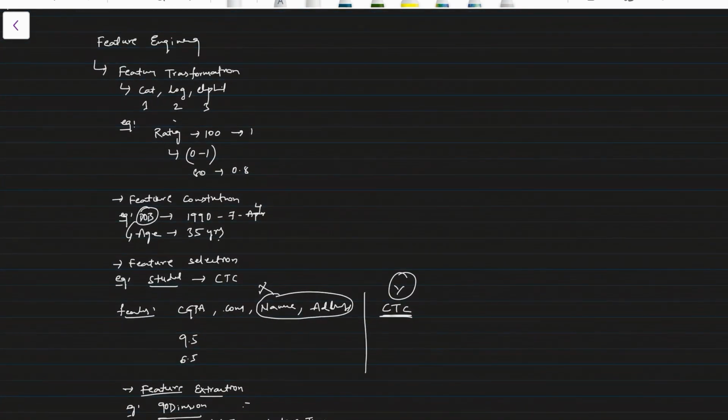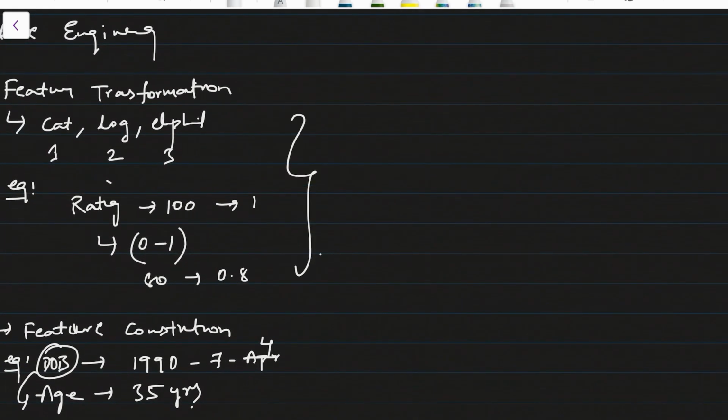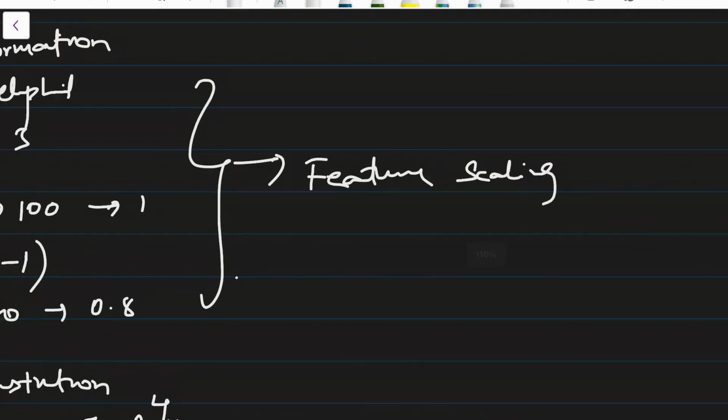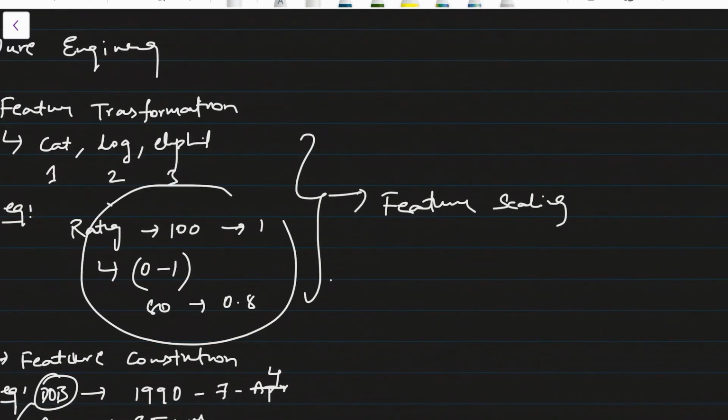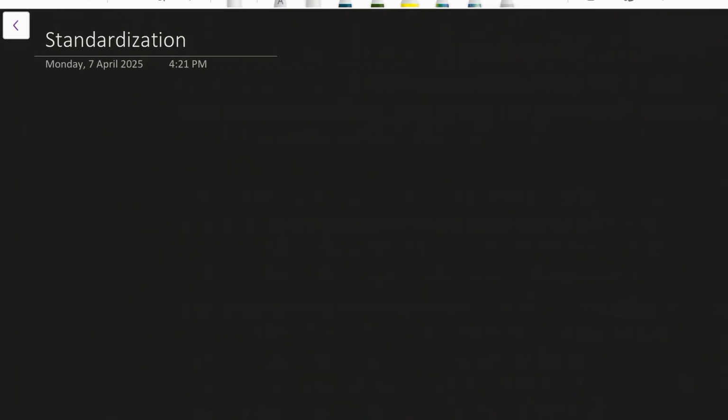So we will now be discussing what is meant by transformation also. In transformation, there is another step, feature scaling. This is known as feature scaling. We'll be discussing what is meant by feature scaling, how we can implement it, and we will also learn about the coding part. So what is meant by standardization?